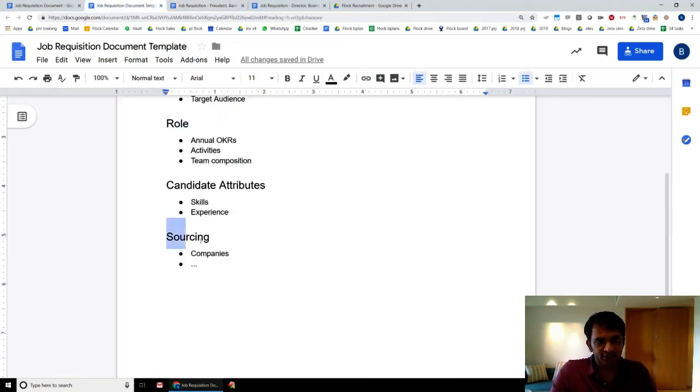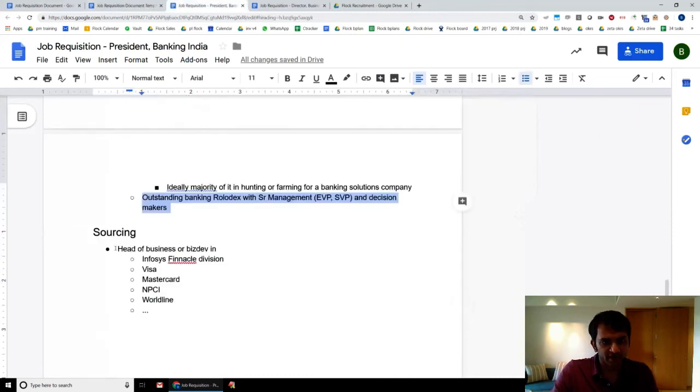The last section just gives sourcing guidance. So here we've created, for instance, a good candidate could currently be in the position of head of business, P&L head, or business development head at Infosys' Finacle division, Visa, MasterCard, NPCI, Worldline, and there could be several other companies. This is again not a comprehensive list.